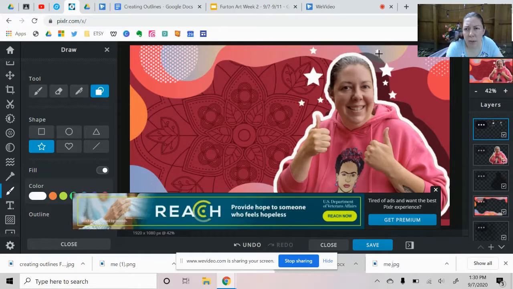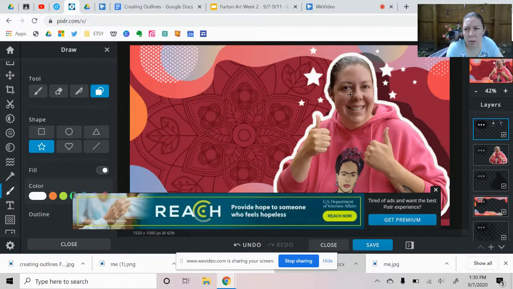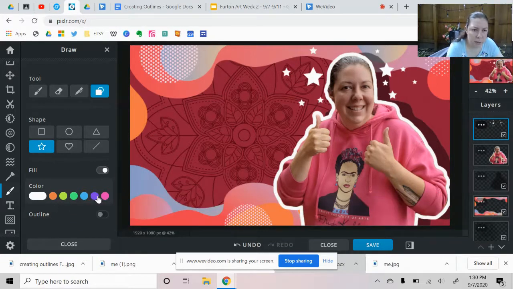Choose whatever shape you want as long as it is school appropriate. All right, cool. So there's my fun little shapes that I've added to it. You can change the color of them. Let me get rid of this ad. You can change the color of them down here. I'm just keeping them the same color as my outline so that I know I have more than one thing that is in that color. That way it just kind of goes well together.